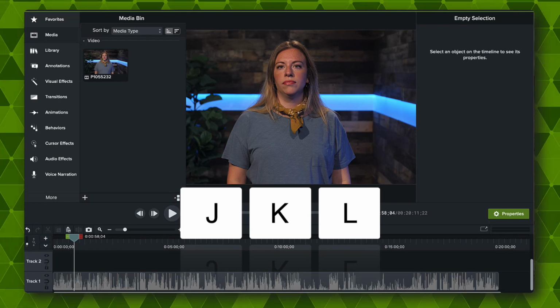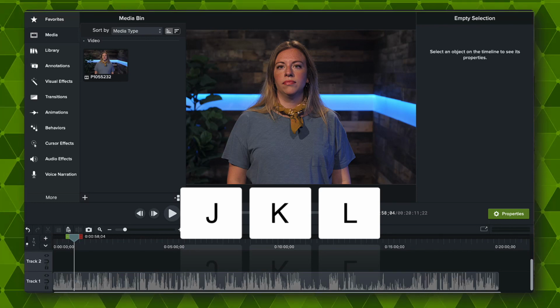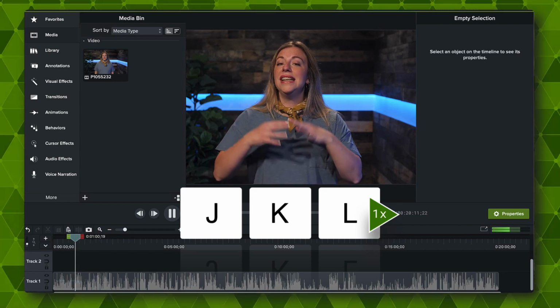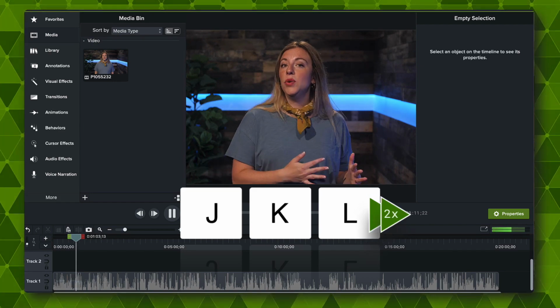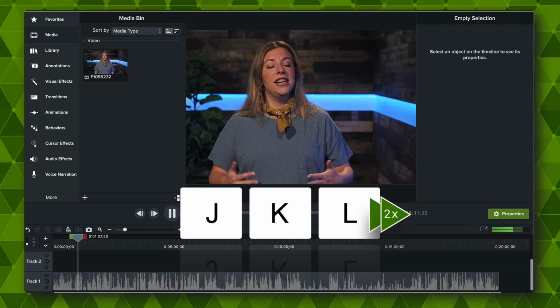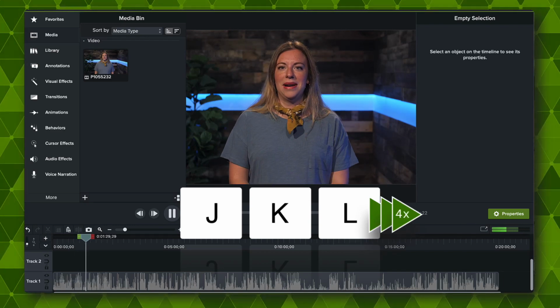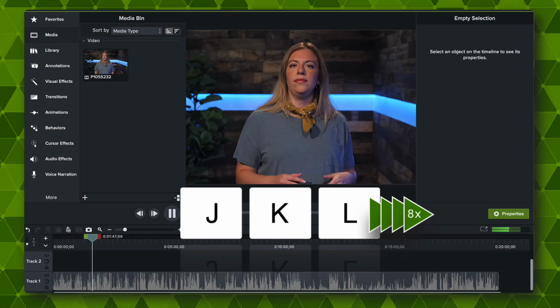I've got some footage of Aaron that I need to cut. I have to find the right take. If I press L, it's going to play back at normal speed, or 1x. If I hit L one more time, it's going to play at 2x, doubling my playback speed. Hit L again, it'll double my playback speed up to 4x, and hit it one more time, and we're flying through the timeline at 8 times the normal playback speed.